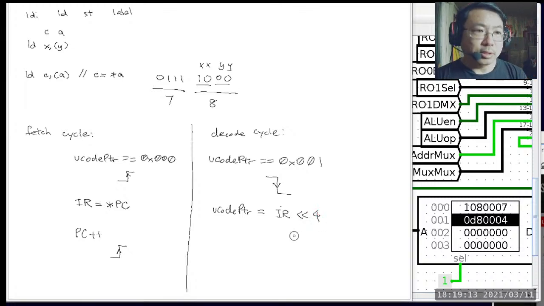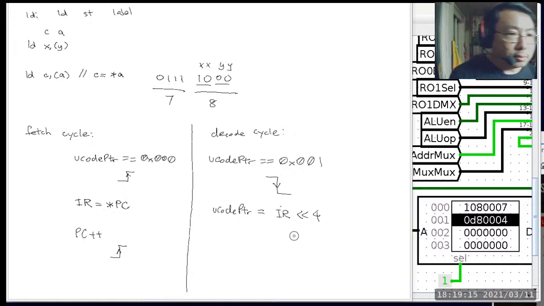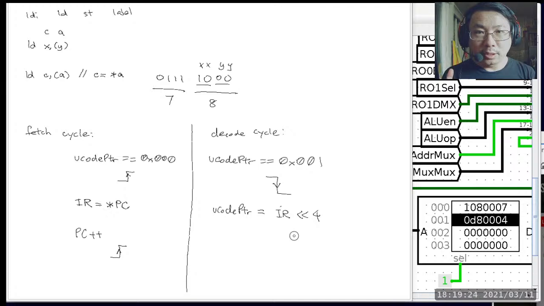That is the decode cycle. Now the decode cycle. Why is the microcode pointer 12 bits? Because originally I thought I would need a lot of slices, a lot of steps per opcode, but that turned out not to be the case. So I just ended up wasting a lot of space in the ROM, and also making the microcode pointer unnecessarily wide. That's why.